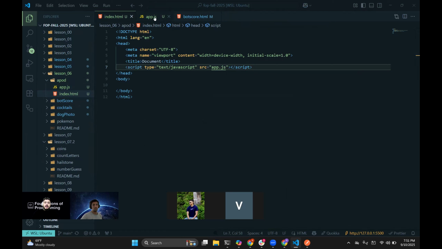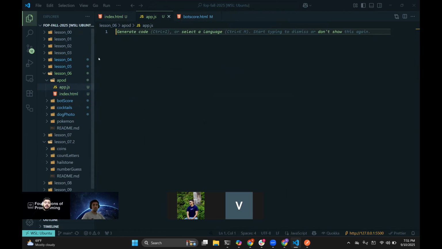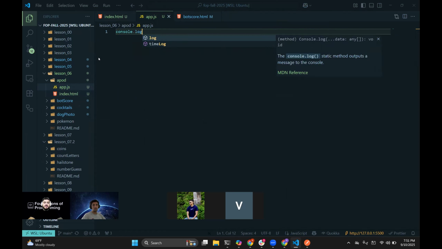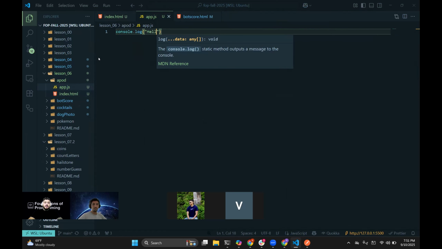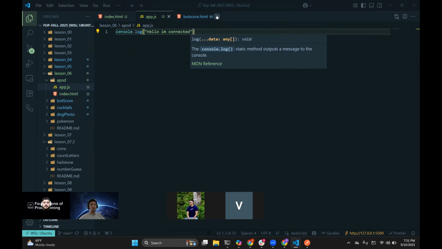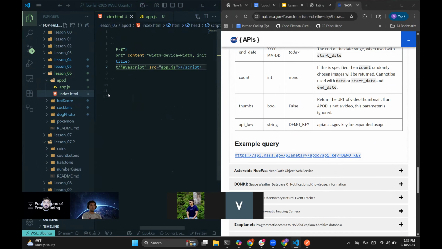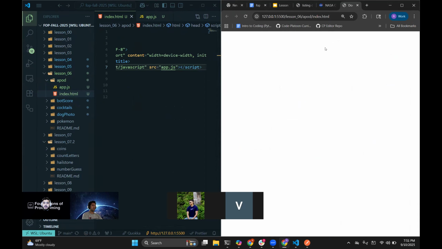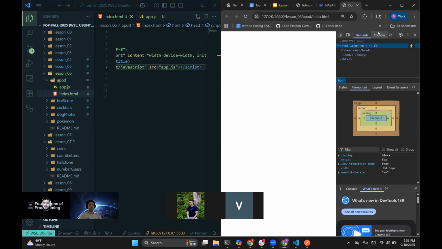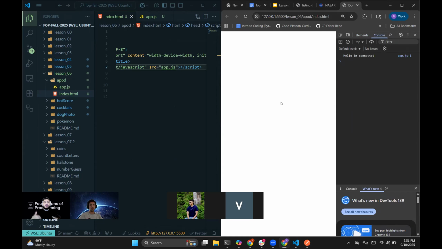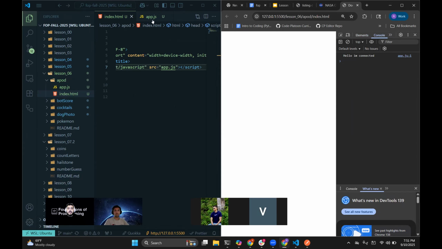And next, in my JS, let me just use console.log to verify that everything is speaking to each other. Hello, I'm connected. With that set up, let's run this HTML file with Five Server. With this open, I'm going to check my console. And I see here it says, hello, I'm connected. So I'm confident right now that my HTML and my JavaScript are talking, right?